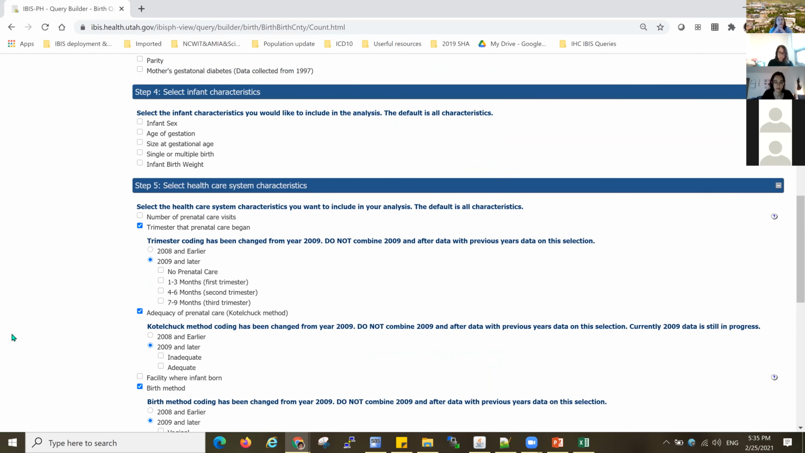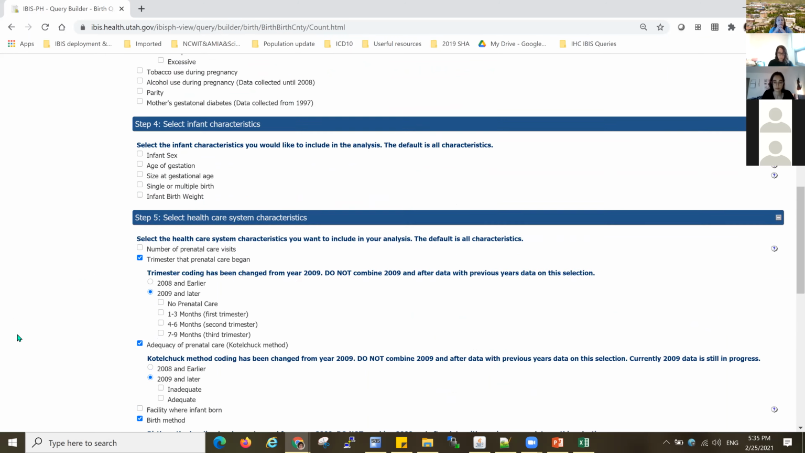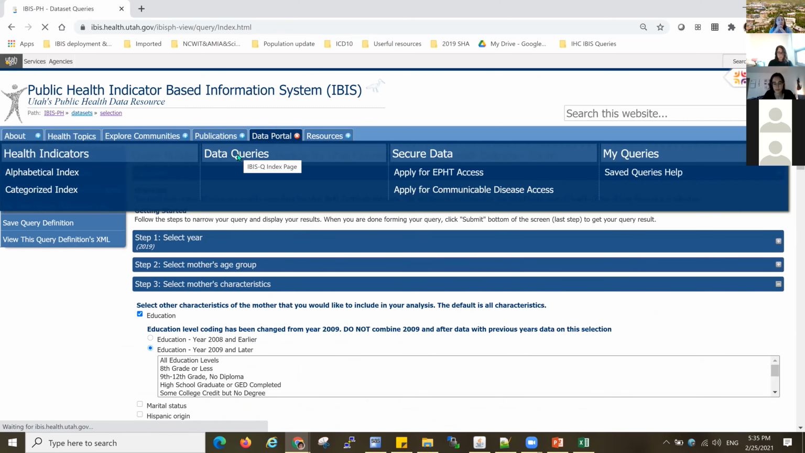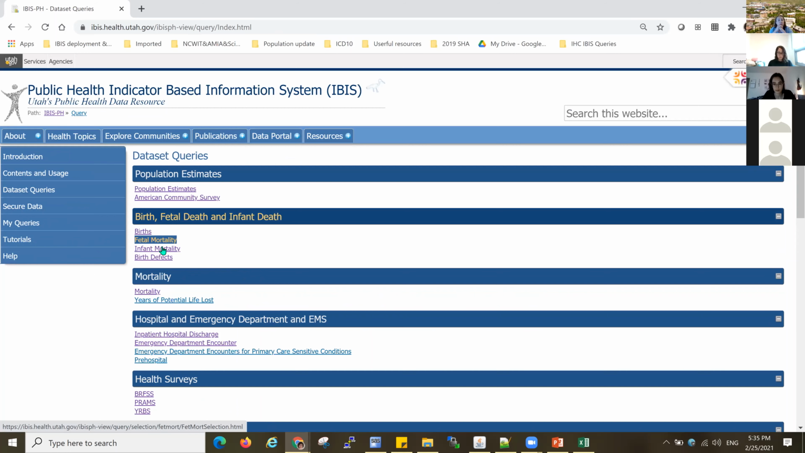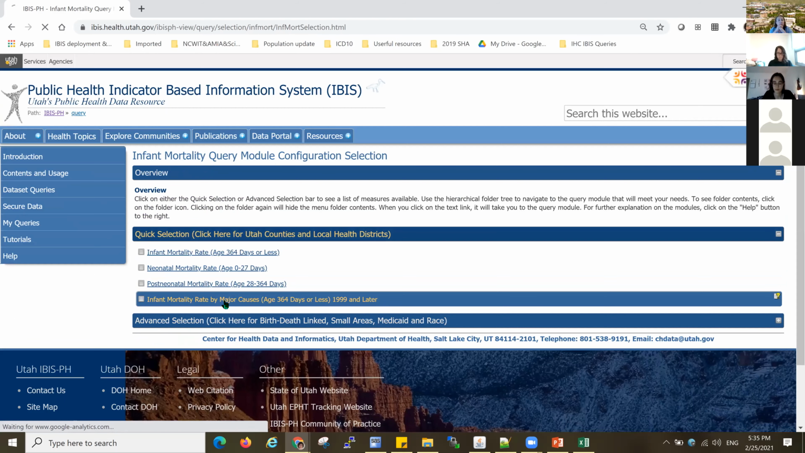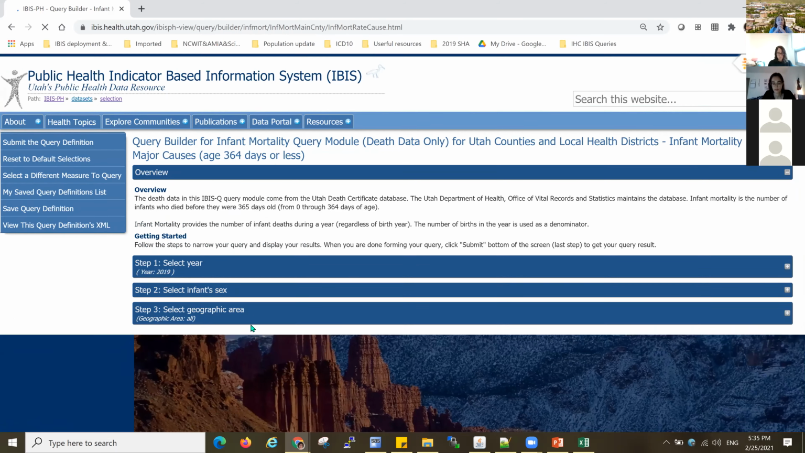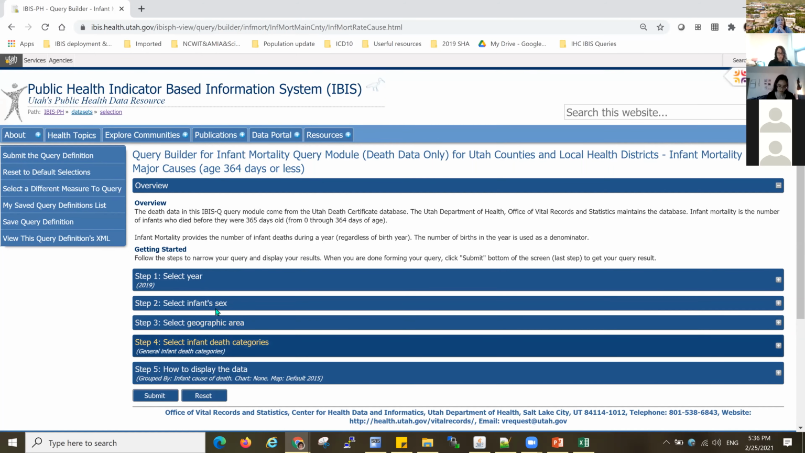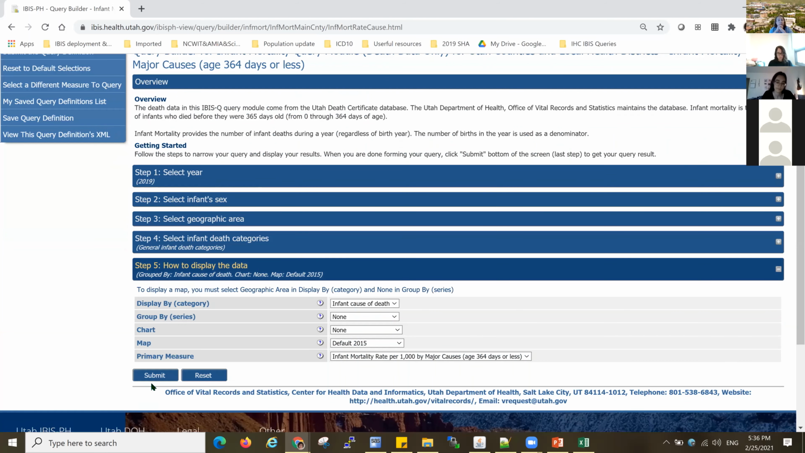So this is for birth. And I think you might also be interested in the fetal death and infant mortality. We do have infant mortality by major causes. So let me see.